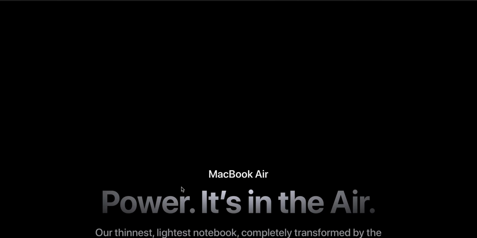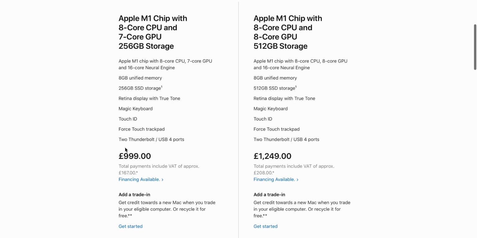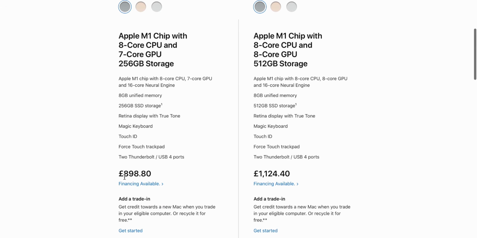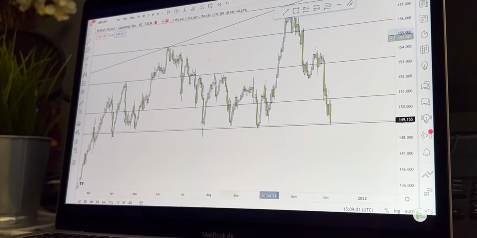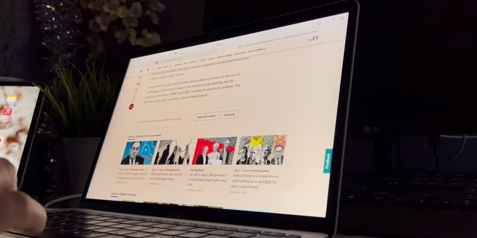And then you have the M1 MacBook Air, which starts from £1,000 for the 256GB model, and it already has a keyboard and trackpad built into it. And of course, if you're a student, you can get it even cheaper. Instead of paying £1,000, you'd be paying £898. When it comes to the M1 MacBook Air, I can't think of any cons from a trader's point of view. The machine does everything a trader would need it to do.